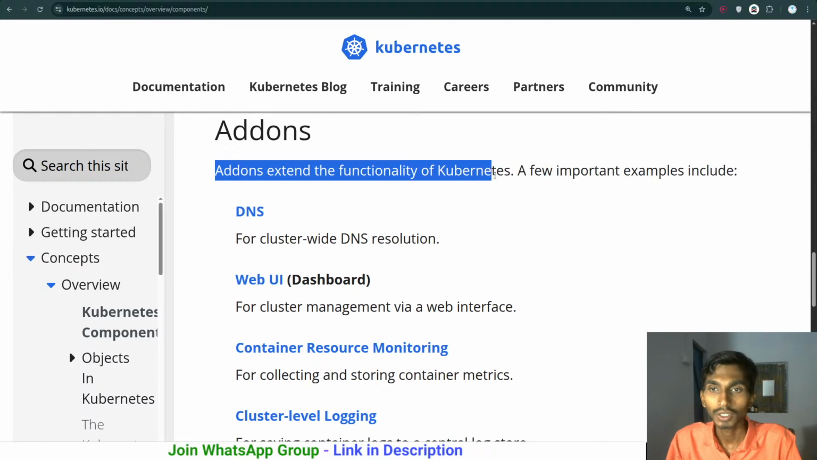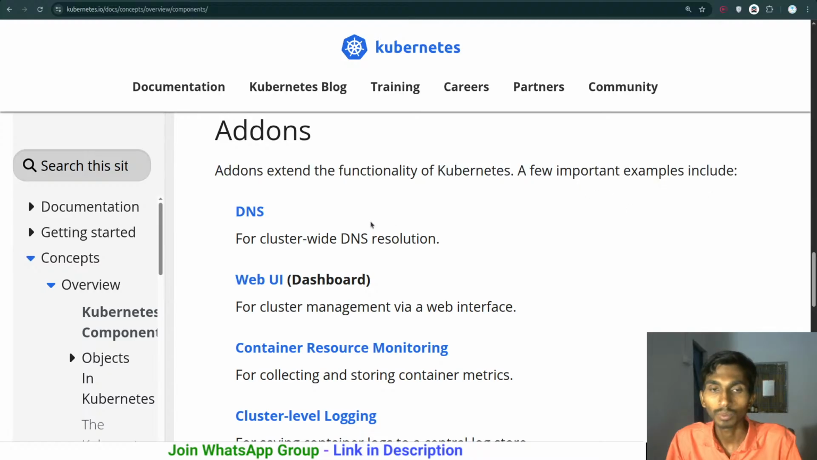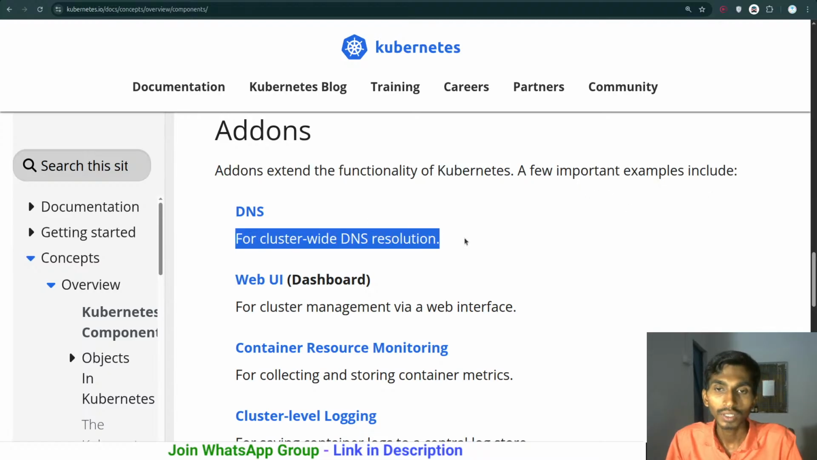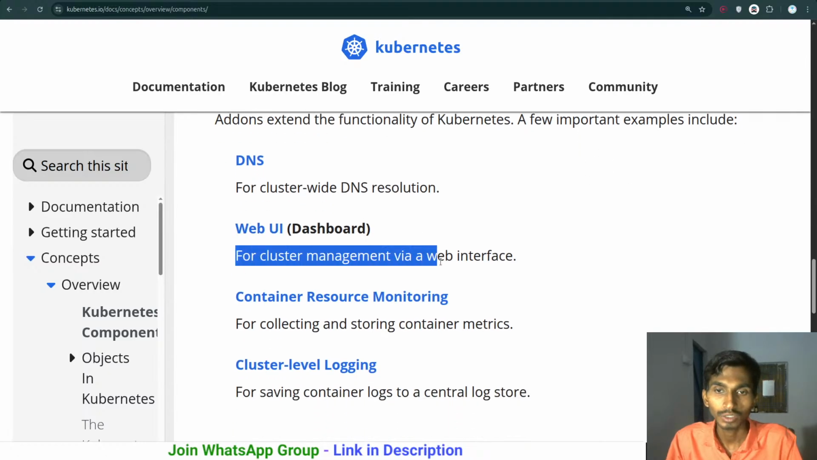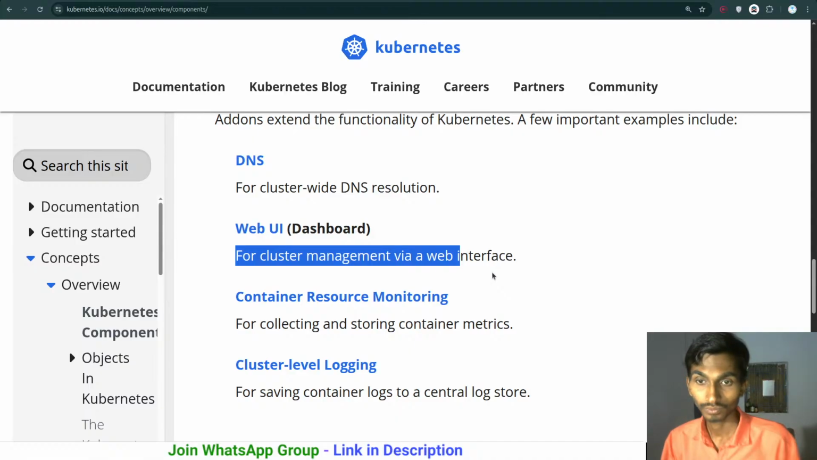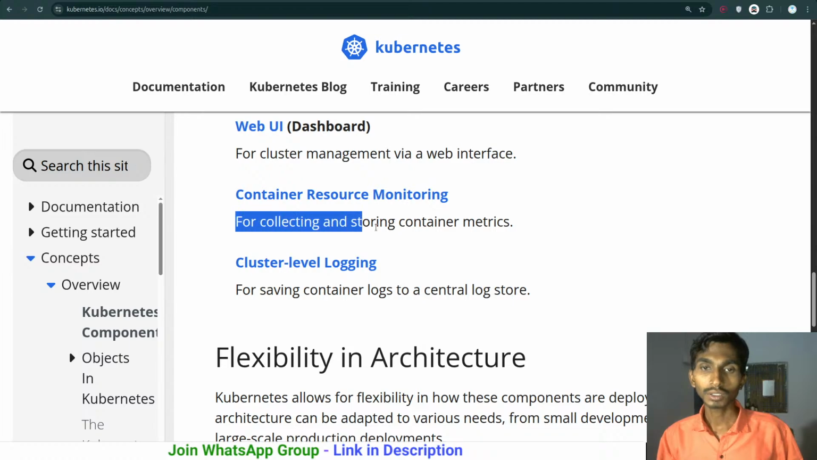Add-ons extend the functionality of Kubernetes. A few important examples include DNS for cluster-wide DNS resolution, Web UI for cluster management via a web interface, container resource monitoring for collecting and storing container metrics.